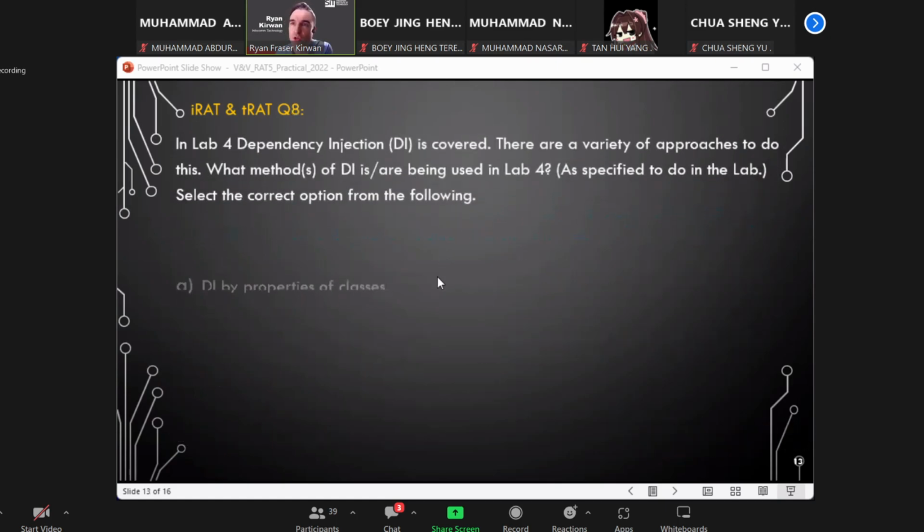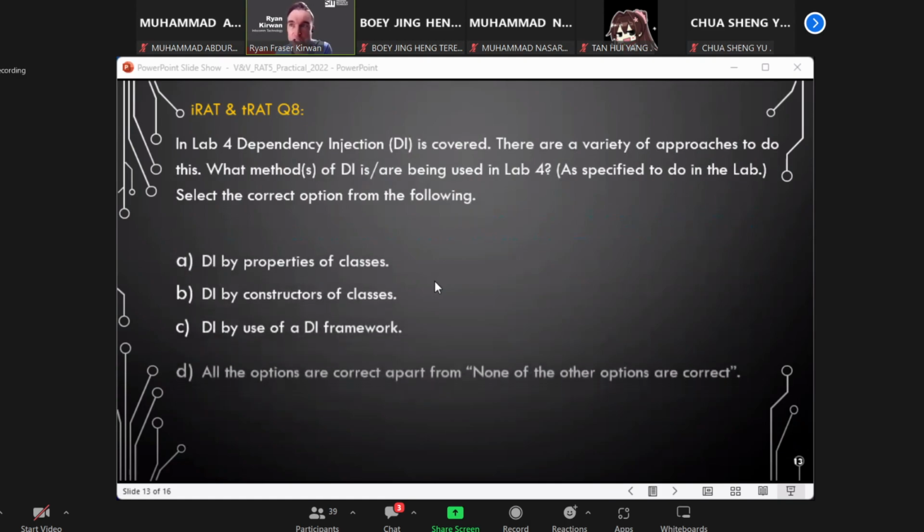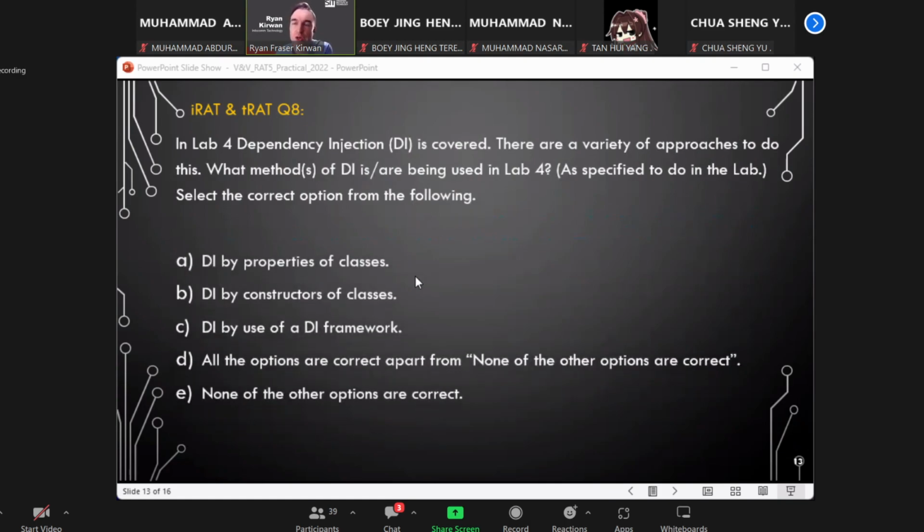Okay, so moving on to dependency injection itself. We did dependency injection initially via the constructors with SpecFlow, but then we changed to do it in the parameters for our methods when we were dealing with lab 4. And so we had two versions of this question. I think this is obviously the first one. There are a variety of approaches to do this. What is meant by dependency injection, and what is being used in lab 4, specifically in the lab?